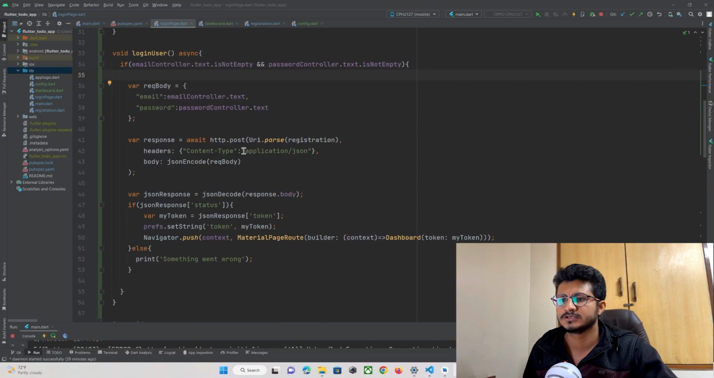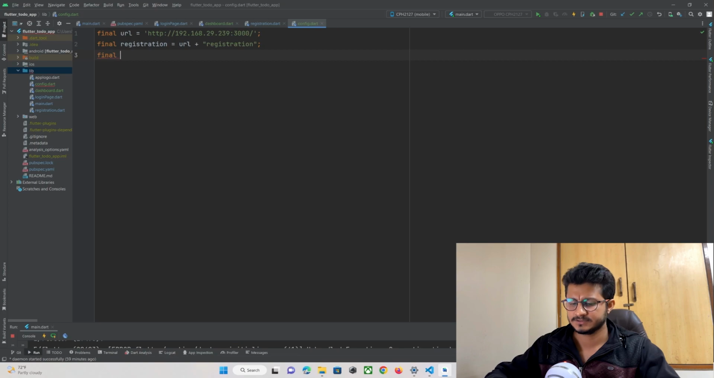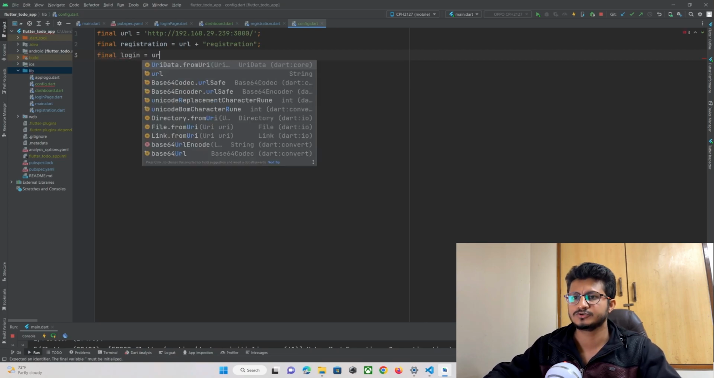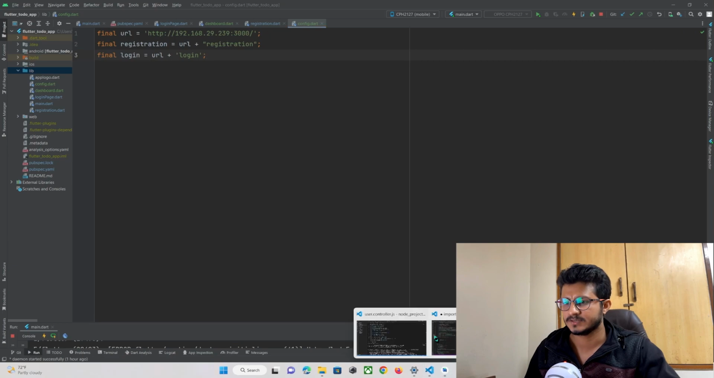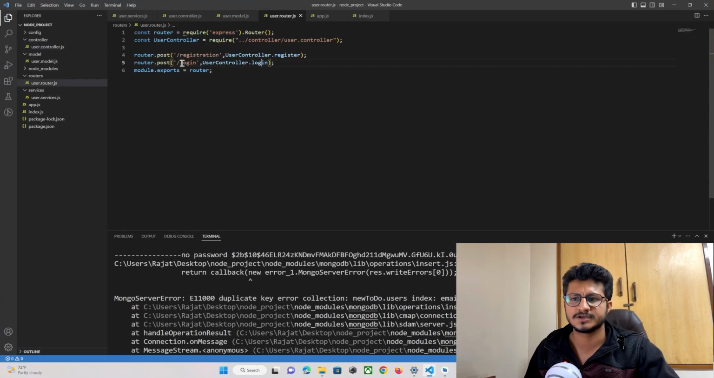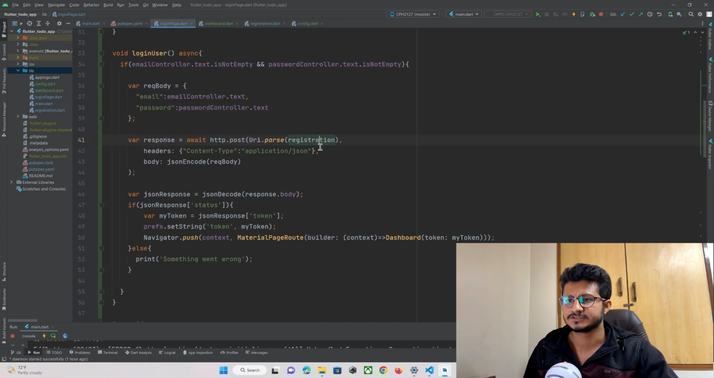Let me go to my project. Here I am making use of registration, so instead of registration I must make use of the login API. Let's do that over here. Final login is equal to URL plus the login API. You can see in the backend we have created a login API, so this is the URL. We must make use of this in place of this registration.